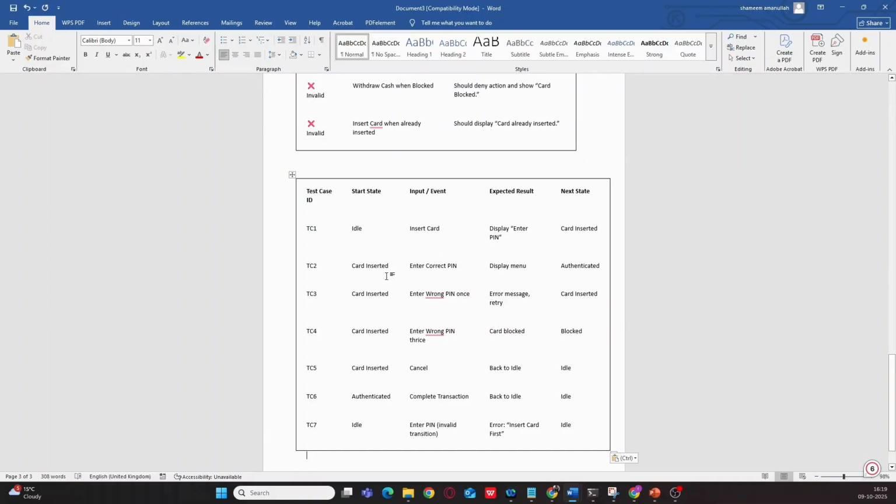Then the card is inserted, you give a correct pin, and it tells you that you are authenticated. If the card is inserted and you give a wrong pin, it will give you a message: your pin is wrong, retry again. If you give a wrong pin for a second time, you will get an error message, retry. If you give a wrong pin for a third time, then your card is blocked.